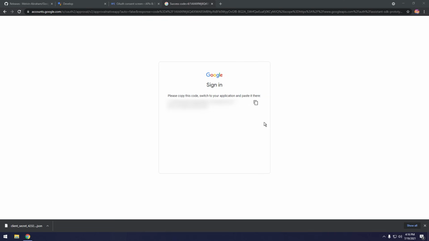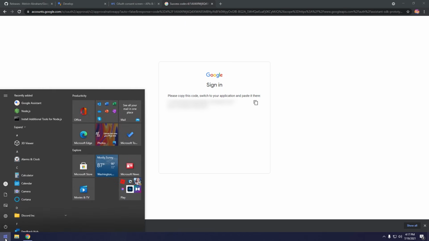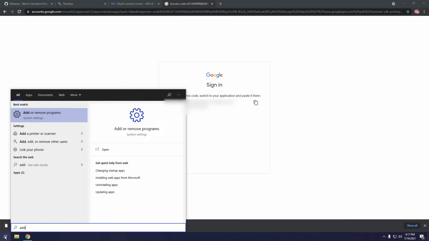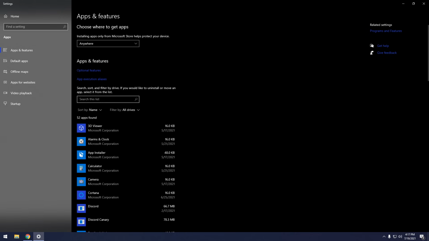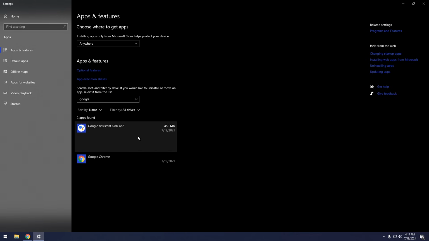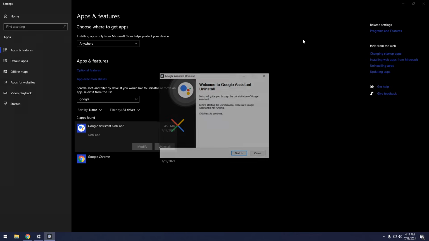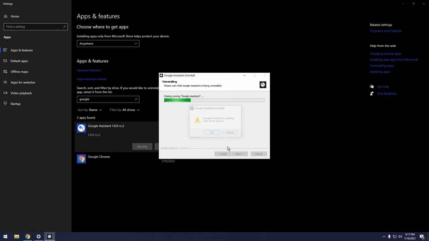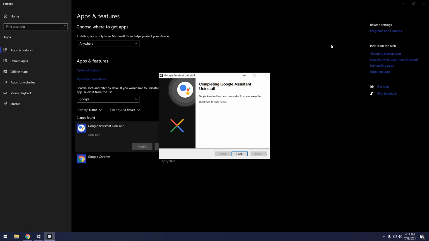Let's get on to the uninstall part because it's actually a little more complicated. First off, we actually need to uninstall the Google Assistant, so press the Start menu. Then if you have Google Assistant here, just right-click on it, click on Uninstall. If you don't see it there, then you just need to type in Add or Remove Programs. Press Enter, then search for Google Assistant. Click on it, click on Uninstall, and just burn through this uninstaller, press OK to close it. And it should be done.